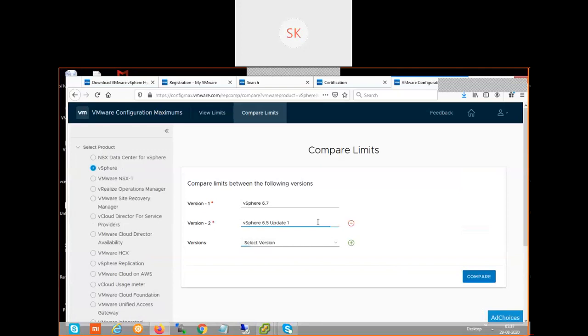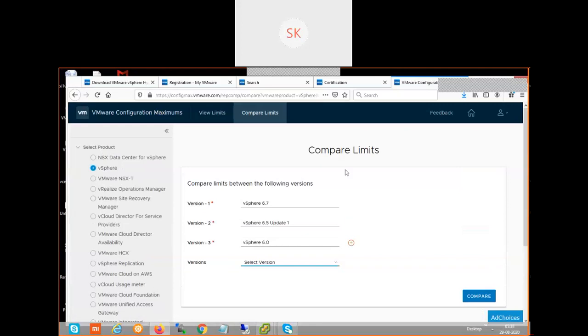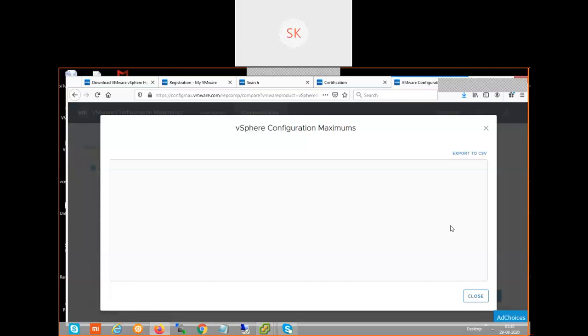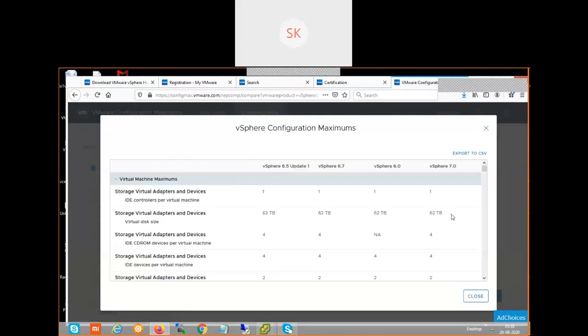Okay, let it be, no issues. 6.0, what we learned, whatever practice we did on 6.0. Okay, now compare. Click on compare. This is a very cool tool which is provided by the VMware vendor. See the virtual machine maximums. See here the difference. Is there any difference between whatever versions we learned?